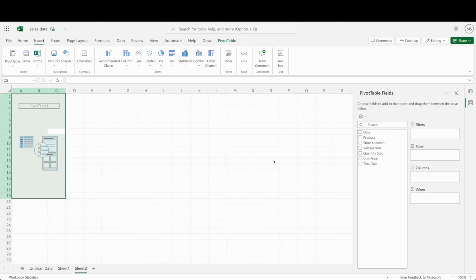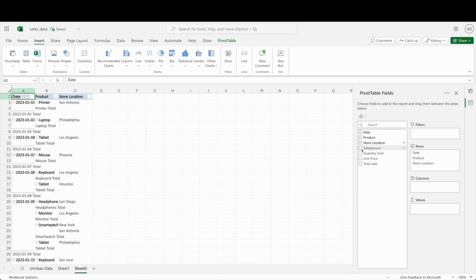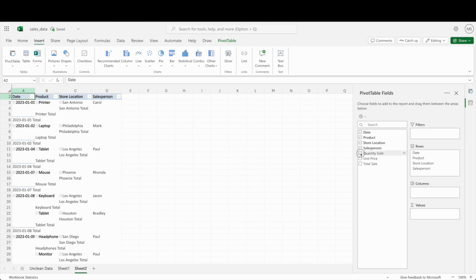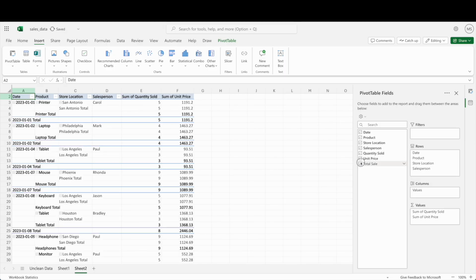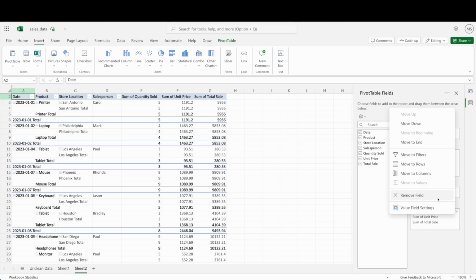Now what I can do is start selecting on the right side the type of table that I want to make. So in this case, I can make this particular chart just like this, and I can change the way my columns and rows and values are. For example, if I don't want the values being sum of quantities sold and all this stuff, I can click on the drop down. I can remove the field.